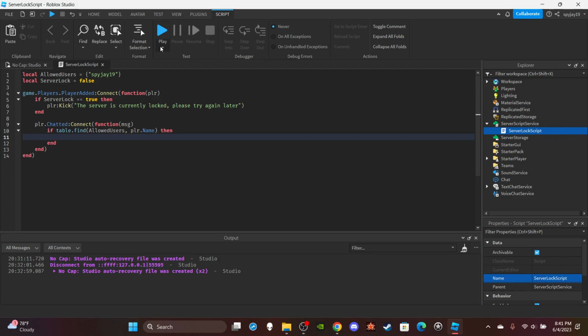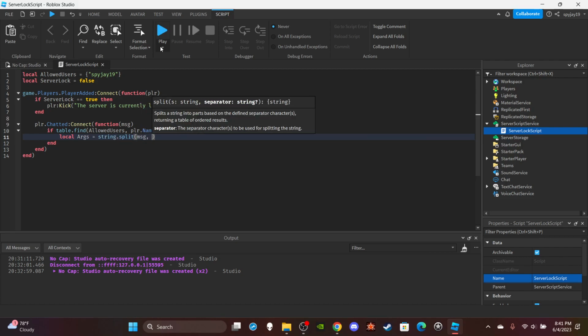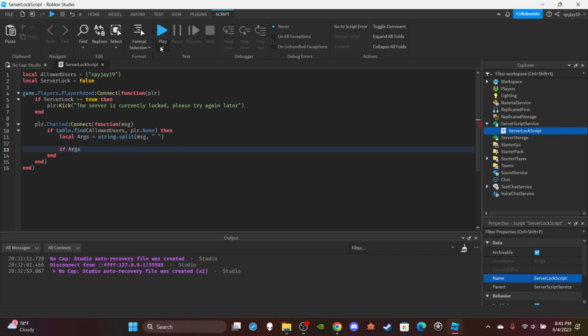we're gonna break up the message by doing local args is equal to string.split(message, " "). Then do if args[1] is equal to, then this should be the command, so I guess it's server lock. So server lock, press enter.